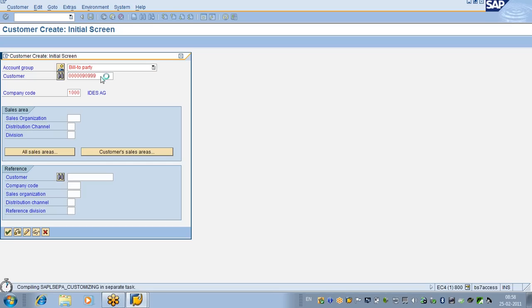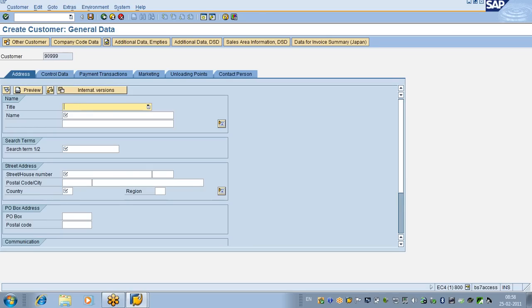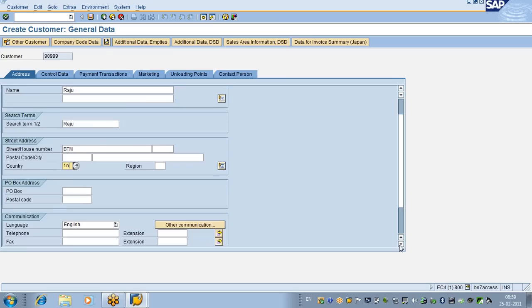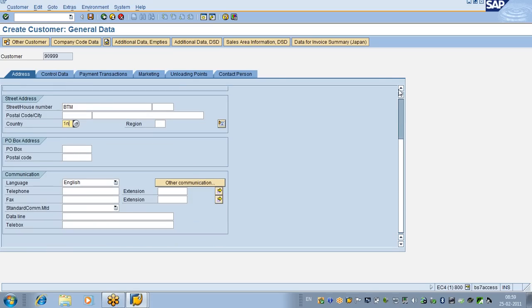Okay, so I have given one customer number for a company code. Then I need to fill all the mandatory fields. Name, you can give any name. Search term. Now you know what is the mandatory field, correct? Whenever there is a tick mark, that is a mandatory field. You need to fill all those. Street, country. Just scroll down. Okay, nothing else over there.